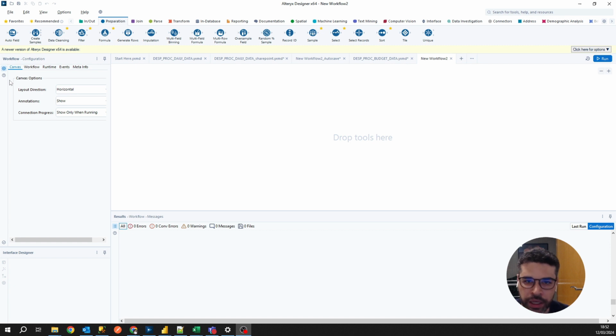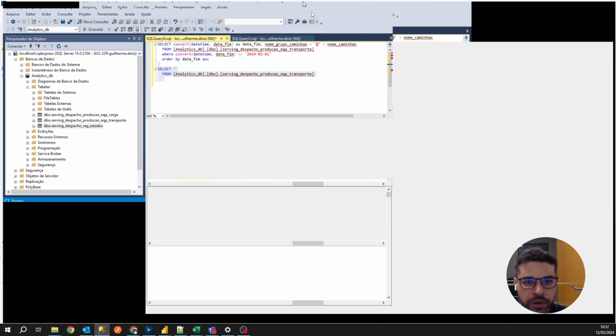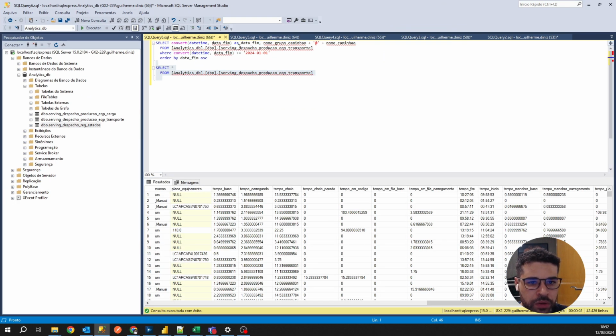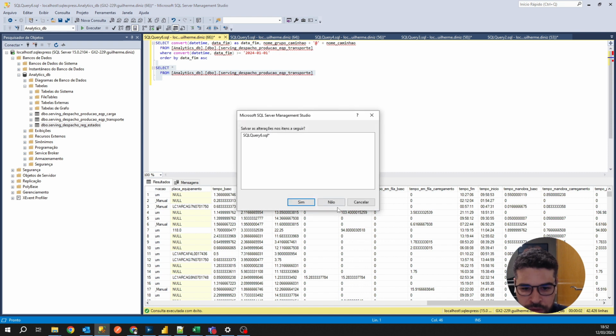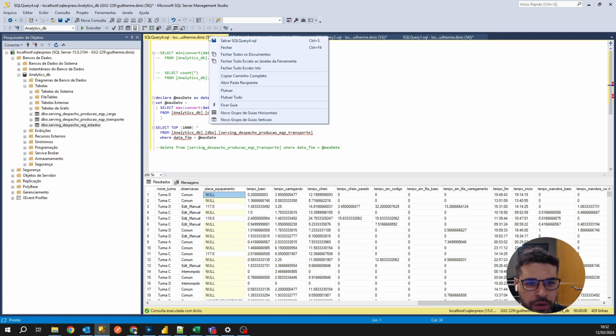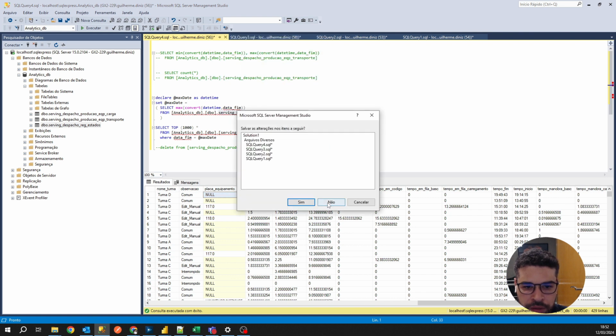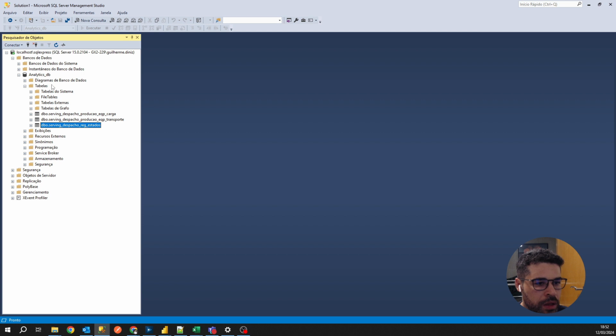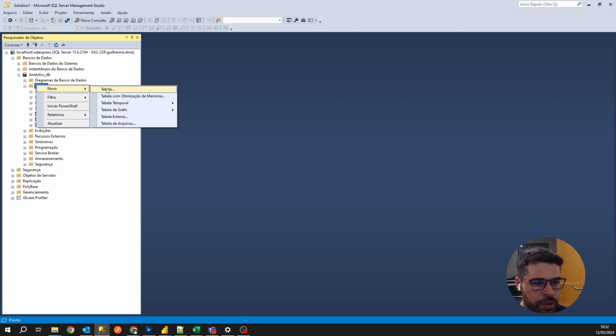So let's get to the screen and start. To start writing data to the SQL Server, I have my SQL Server open here, and what I'm going to do right now is close these tabs first, close all documents and save. Okay, and now I'm going to create a simple table, a new table.